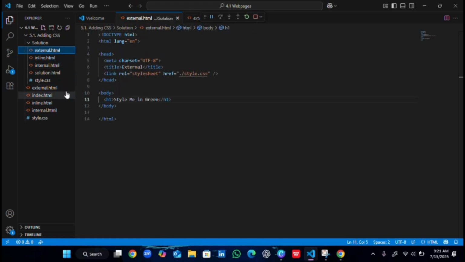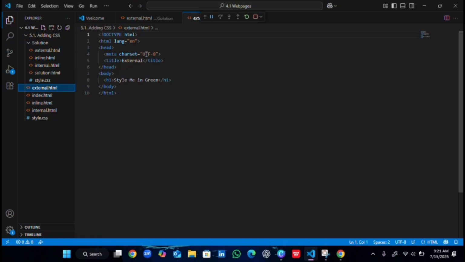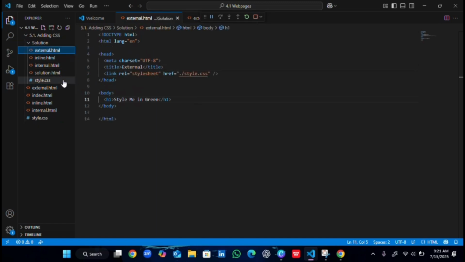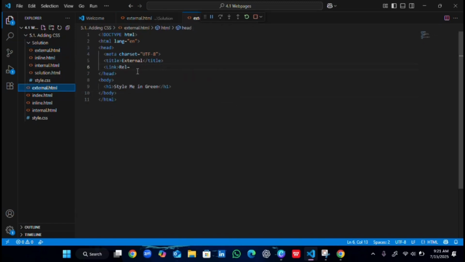After external there is a link. Okay, so here after external we will give a link. The caps lock is on, so here is the link. Okay, and after that rel is equal to, okay, rel is equal to stylesheet.